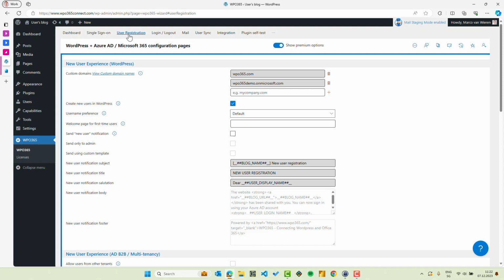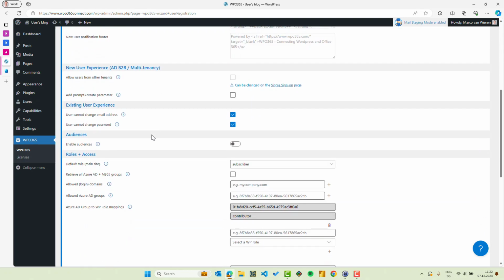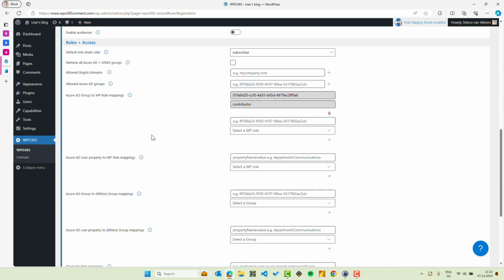I'm still on the plugin's user registration configuration page. Just before, I have added a new rule in the section for roles and access to dynamically assign a WordPress role to users that are a member of a specific Azure AD group. Now the question is, how shall WPO 365 update existing users?